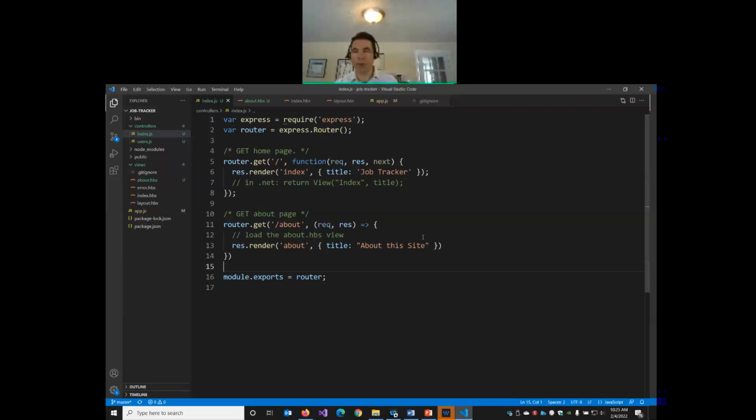But we're also going to want to work with the database. So much like we created separate controllers in ASP.NET for the different tables in our database, we're going to want to do the same thing in Node. So our static pages can be handled by the index controller. But when we start working with data, we're going to want a separate controller for each table or collection in the database.